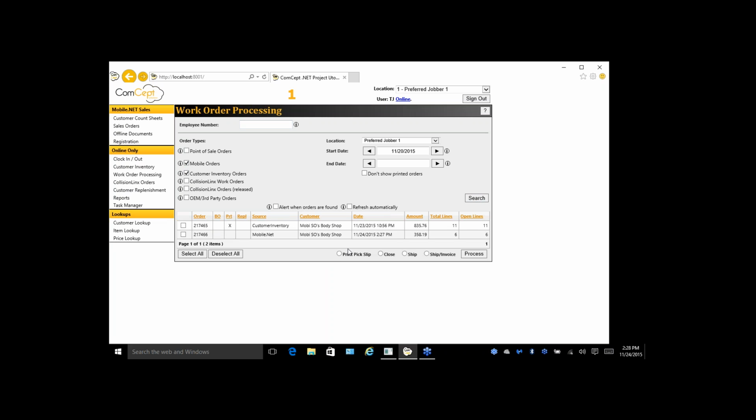From here they can print their pick slips. If you were a salesman in the field and you needed to send an order via email to someone, maybe a driver's out on the road in a store location or something, you could actually print the pick slip as a PDF and send it through your email provider.